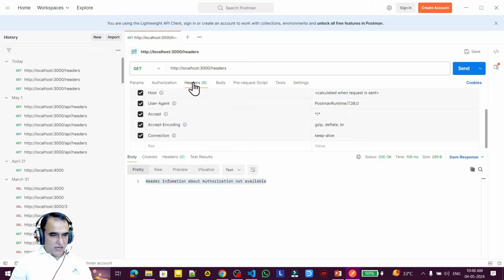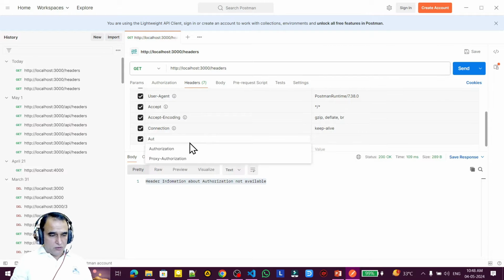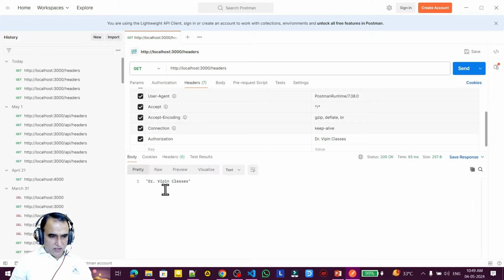Now this is the header portion of Postman. Here we have these types of headers. Those are automatically inserted by the application. You see, these are the defaults. So here I want to add my authorization. So I say authorization, it comes automatically, and here suppose I say Dr. Vipin classes. Remember that if I send this information and I say send, it will send back Dr.